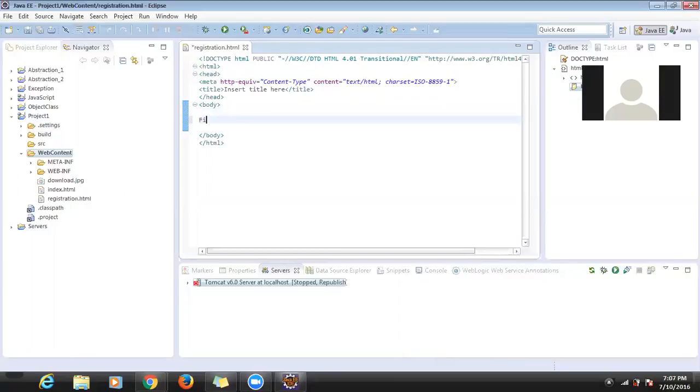So first name is a label, and the corresponding input is type equal to text. We need to give some name, so I have given fname, for first name. That's all, and the ending tag. So input type equal to text, name equal to fname, and this is one tag, first name. So for the first name, that is fine.